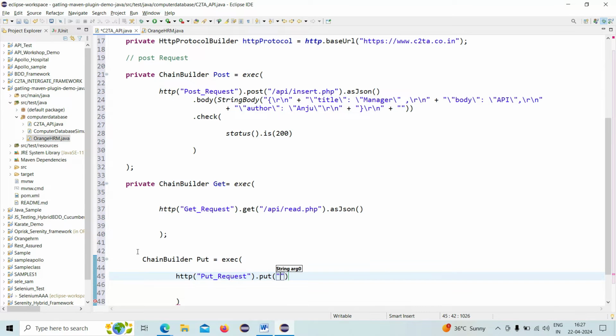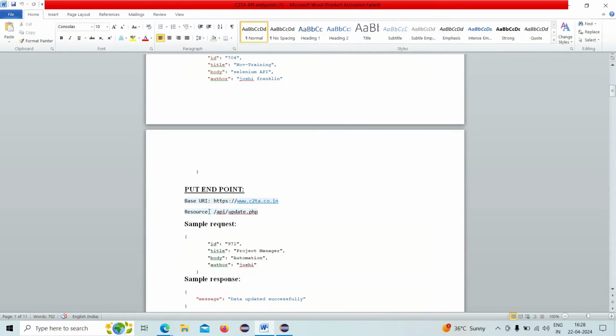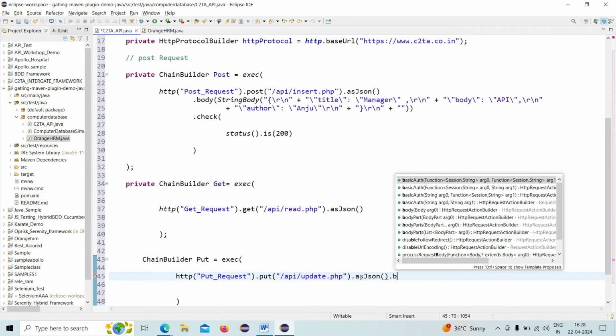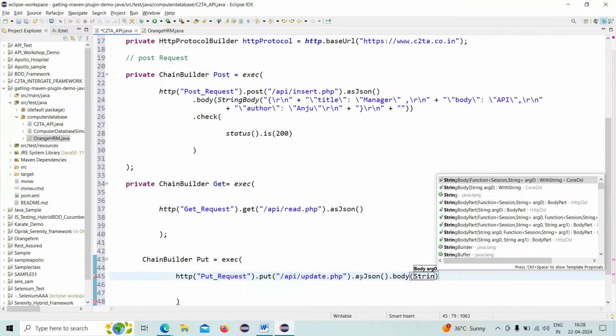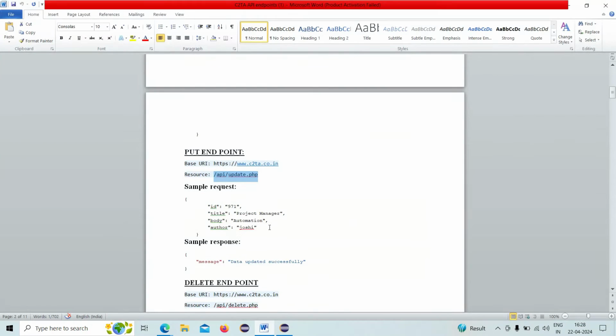Then we'll give the resource. You go to the contract document and copy the resource. Normally this base URI and resource will be given by the development team, or you'll get it on the board, Jira board or Azure board, whatever you work on, in the story section. Then dot put dot as JSON, then dot body, then string body. We are going to pass this as a string body. Then we'll go to the contract document and copy it.